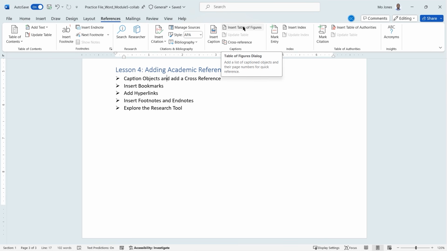So this will allow us to add a list of caption objects and be able to see what page they're on and be able to click and jump right to that object there as well. Now remember, objects can be pictures, tables, things of that nature here as well, even icons. The first step is to caption or label a picture or an object. And once we have labeled them, we can go ahead and insert a table of figures.